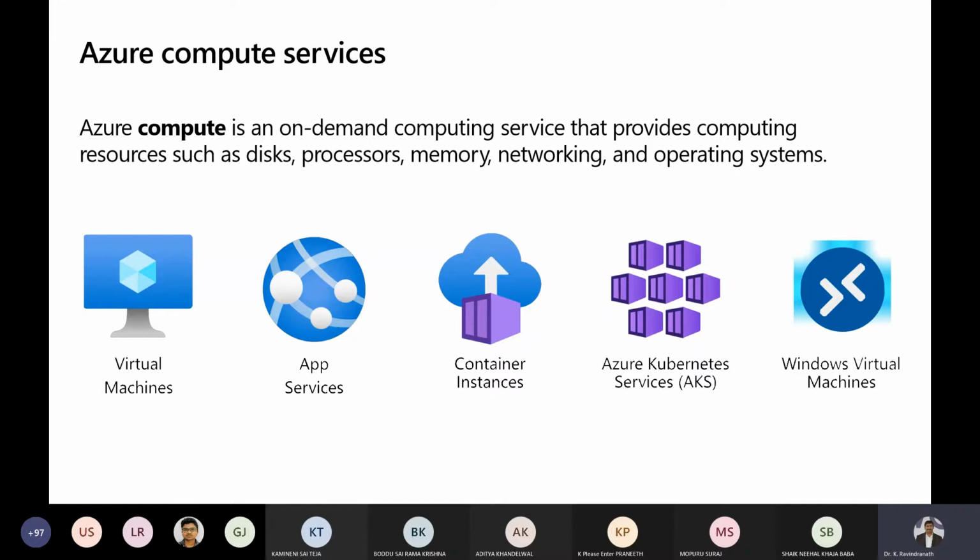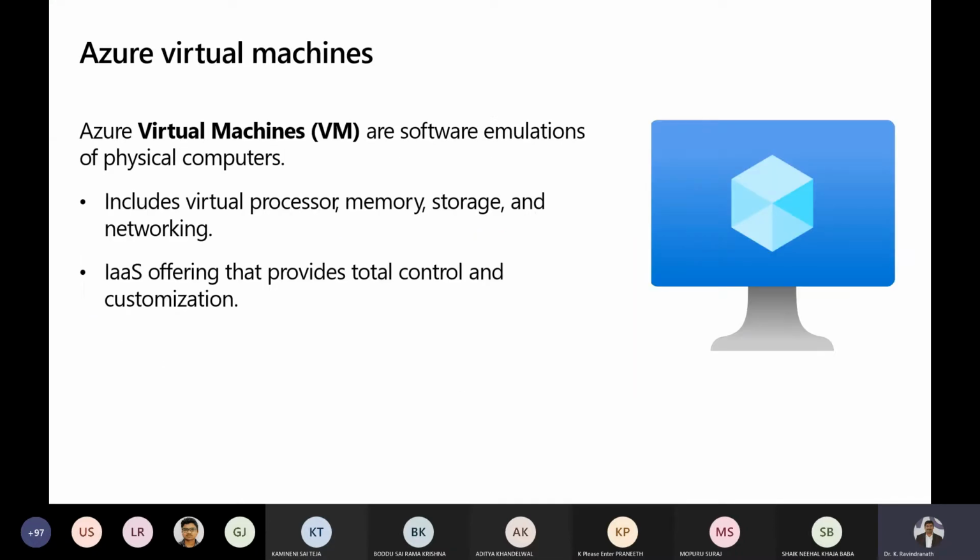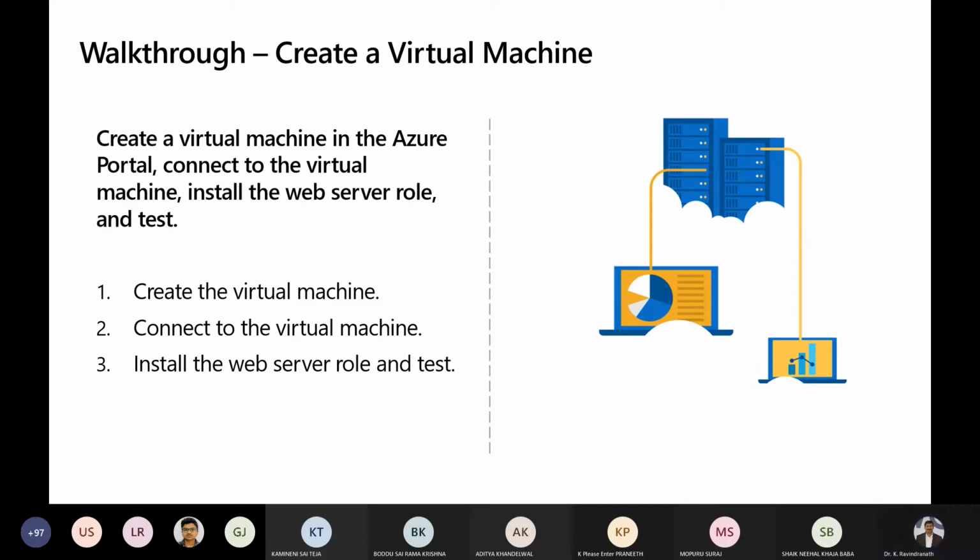And memory, RAM memory. You can choose what you want, 4 GB, 6 GB, 2 GB, or 1 GB, or what type of operating system you want. And how many virtual machines you can create, thousands of virtual machines you can create. How to create a virtual machine in the Azure portal, we will create it.